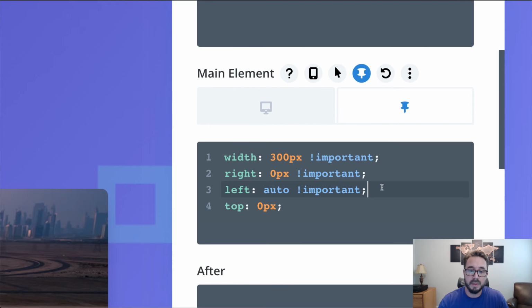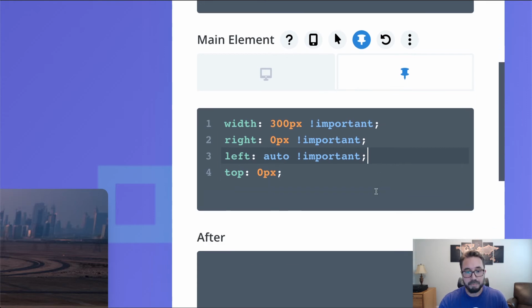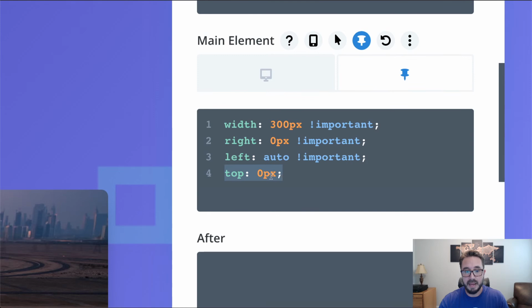And then I'm going to also update the left to auto because, in other words, I want that position to be auto-generated, not fixed. In other words, I don't want to put 0 to the left or anything like that. And then the top I want to be 0. So basically, this is telling it to go at the very top, at 0 pixels, and then at the very right of the browser at 0 pixels. So that's all I'm doing. And of course, this is all happening only in the sticky state.